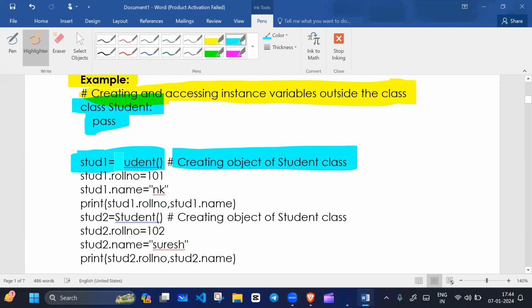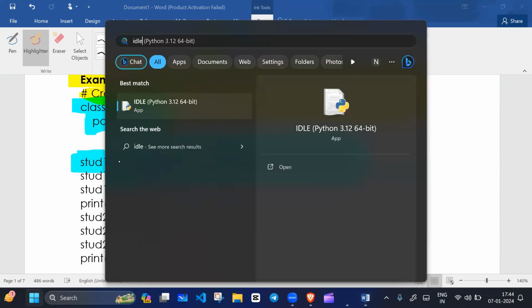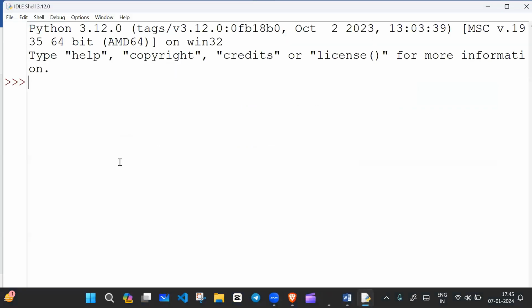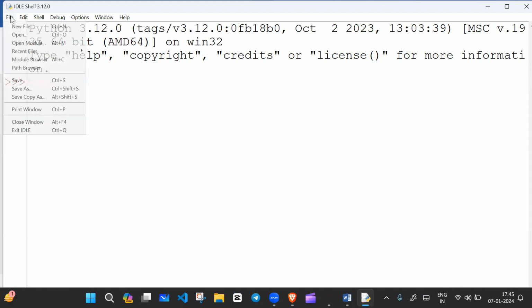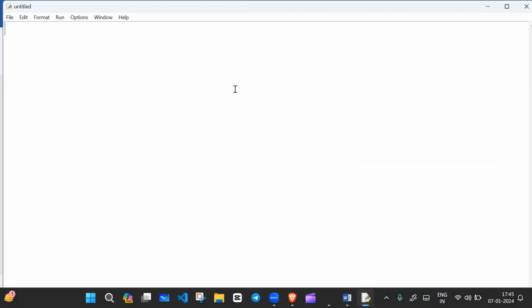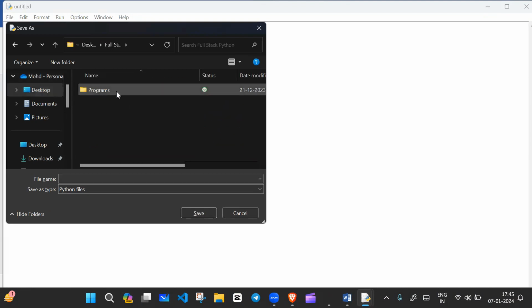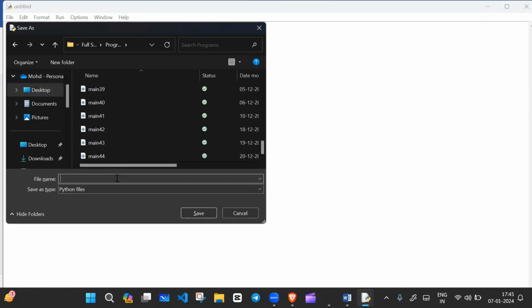Let me open IDLE, the Integrated Development and Learning Environment. We will write code here also. We will take a new file. Each program in Python is known as a module. First I will save the program. Let's say the file name is main55.py. So this is a Python file, or we can say a Python module.